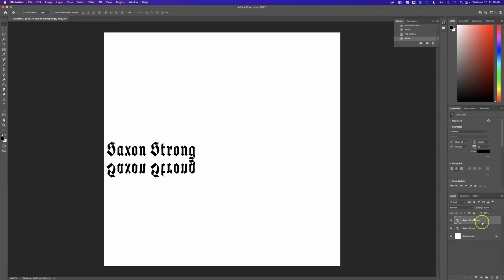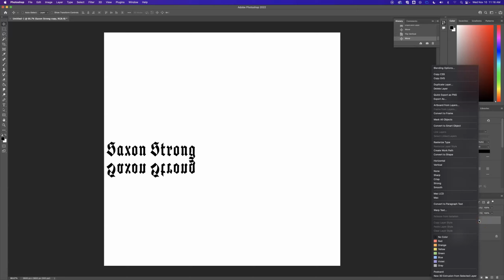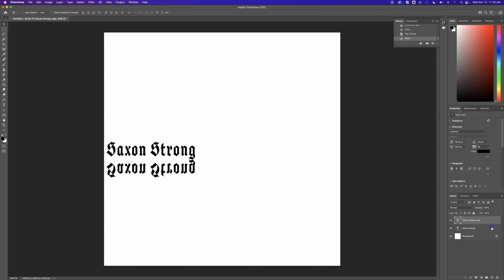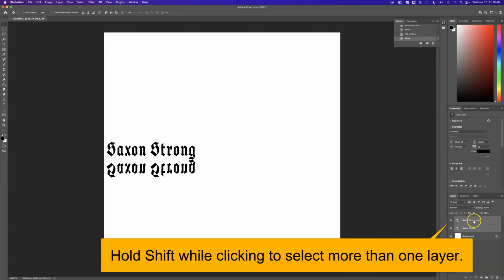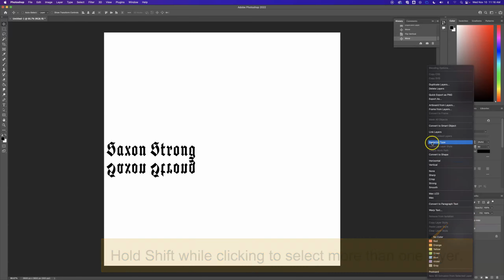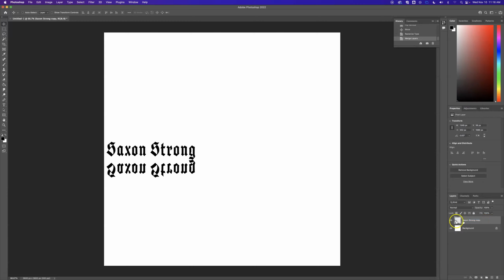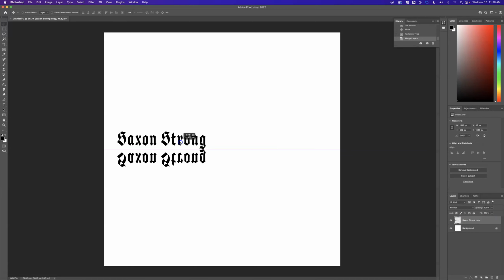So I'm going to merge those together, but before I do that, I have to actually rasterize the type. Right now you can still edit the type, but once you rasterize it, it becomes just like any other pixel object in there. So I selected both of those layers, right-clicked and chose rasterize type. Now I can merge those layers together, so now it's one layer, and I can move that around just like so.